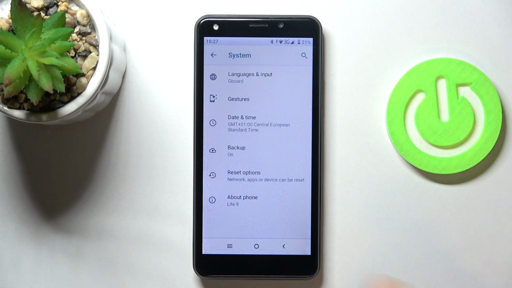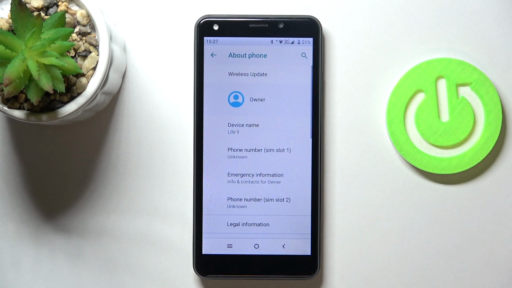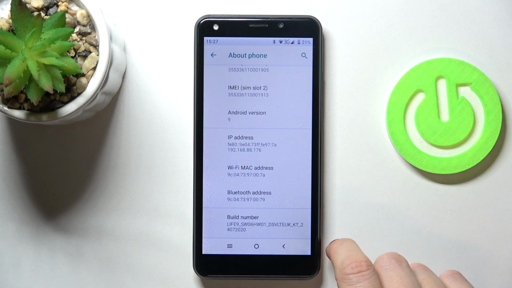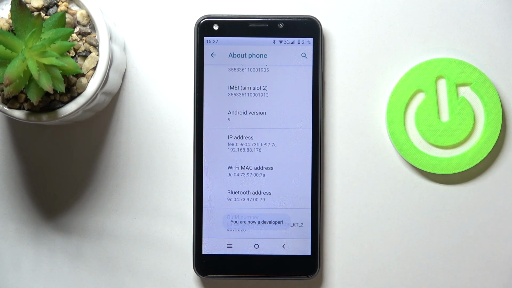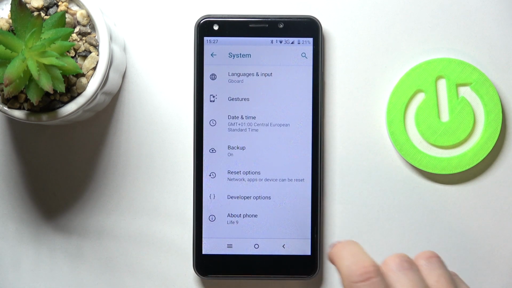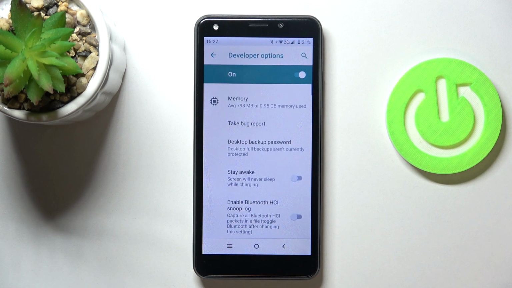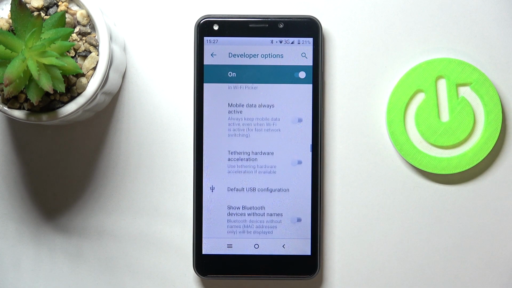As you can see, they disappeared. So let's open About Phone, then scroll down and tap 7 times on build number. And as you can see, from now on developer options are active, so let's go back and they appeared right here. Click to open, and now you can smoothly use everything here.